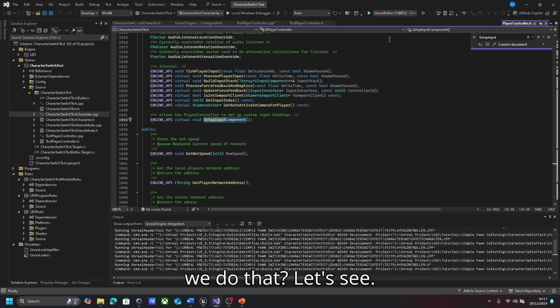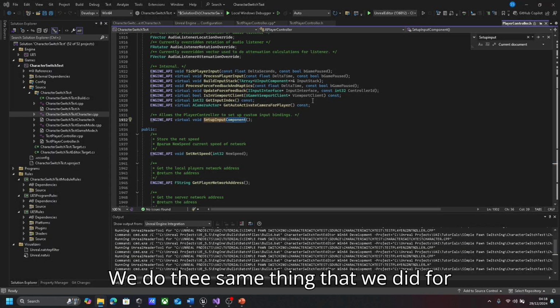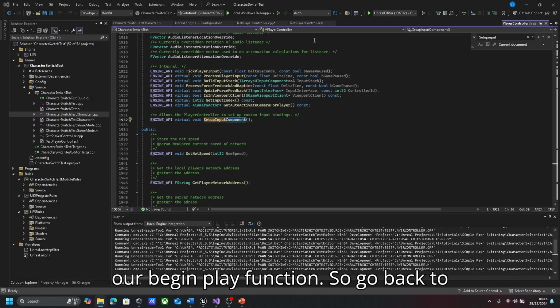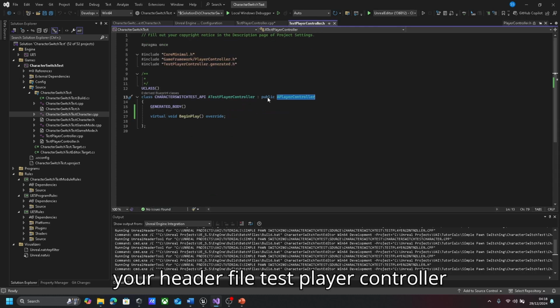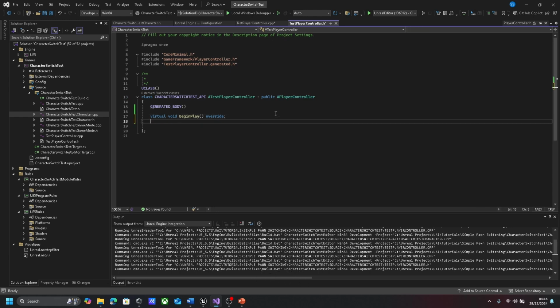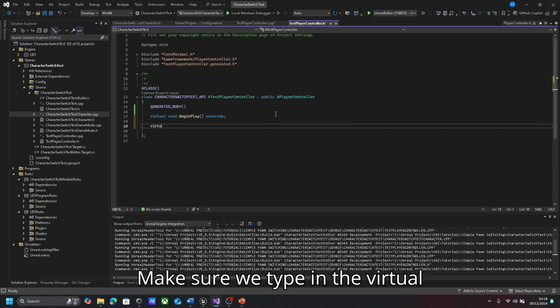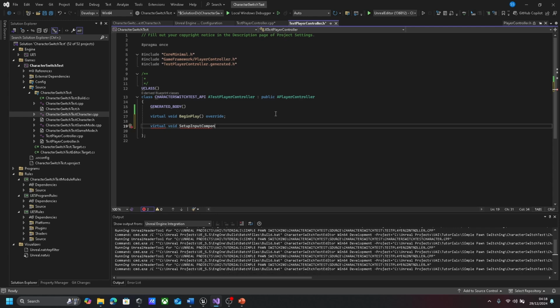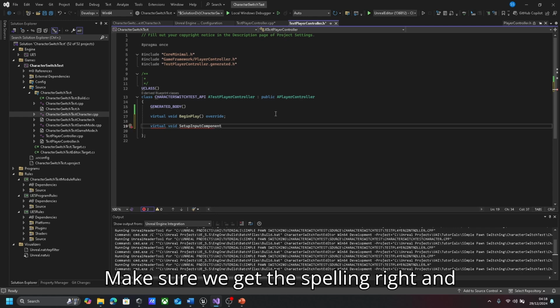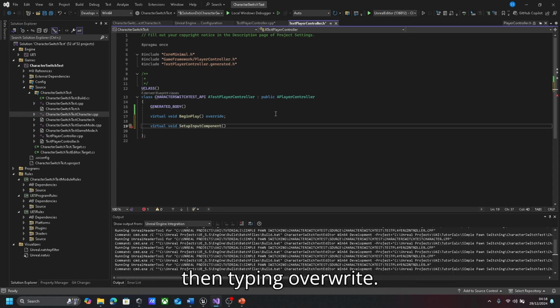So how do we do that? Let's see. We do the same thing that we did for our BeginPlay function. So go back to your header file, testplayercontroller.h. Make sure we type in the virtual void keywords. Type in SetupInputComponent. Make sure we get the spelling right and then type in override. There we go.